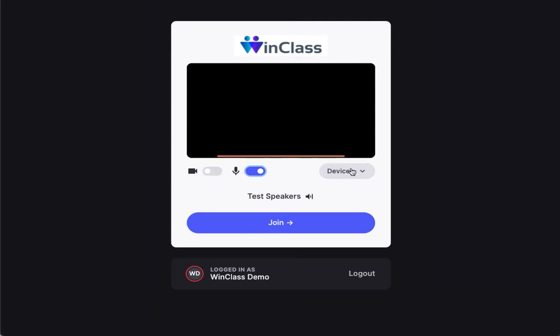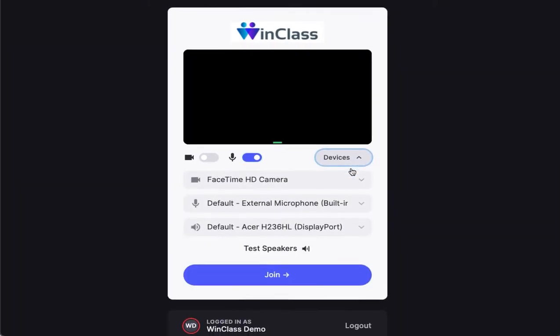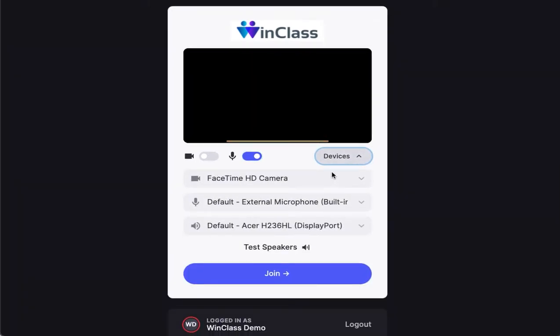There is also a device drop-down you can click to change the default device for your camera, microphone, and speaker and headphones in case you have multiple devices attached to your computer. Once the drop-down is opened, you can simply choose the camera, microphone, as well as speaker or headphones that you would like to be used. You can also press Test Speakers to make sure audio is coming through properly through your speakers or headphones.